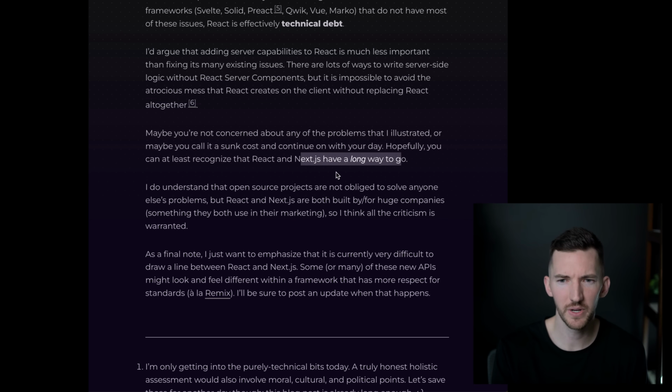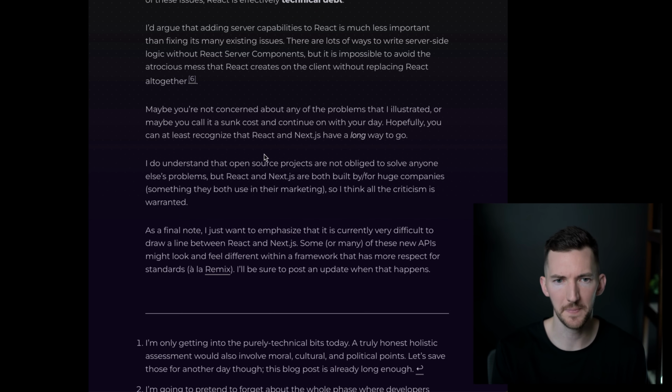Yeah, Next.js has a long way to go. Still new, 100%. I do understand these open source projects are not obliged to solve anyone else's problems, but React and Next.js are both built by huge companies, something they both use in their marketing. So I think criticism is warranted.